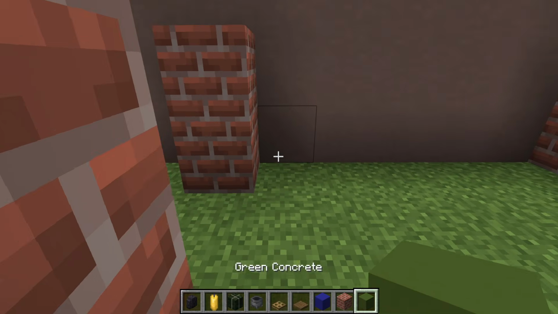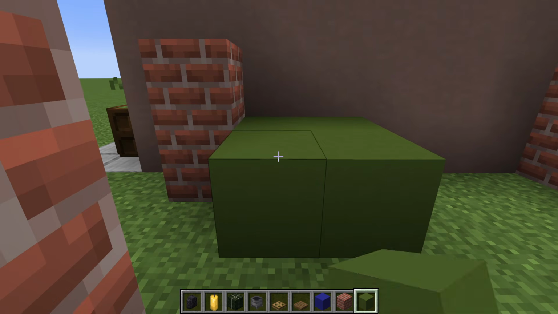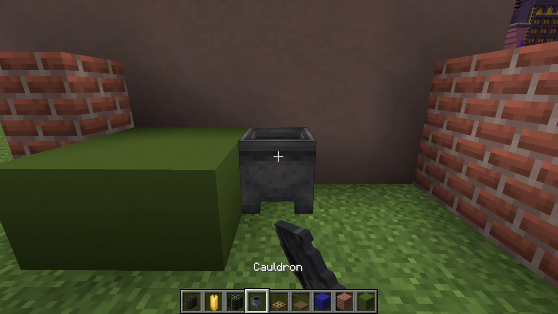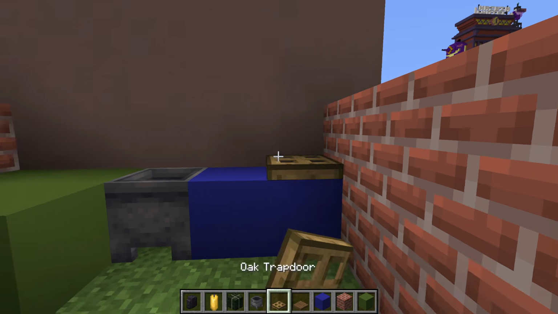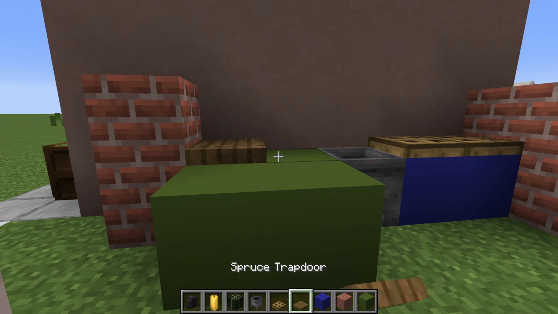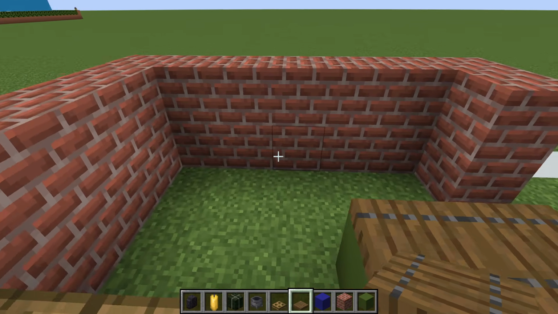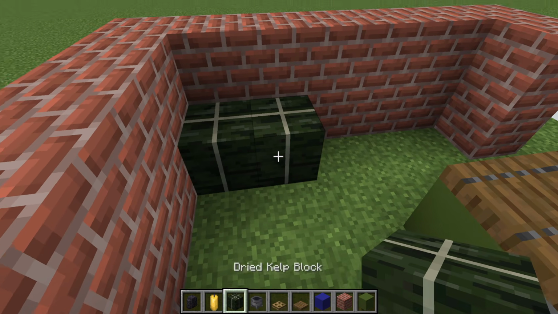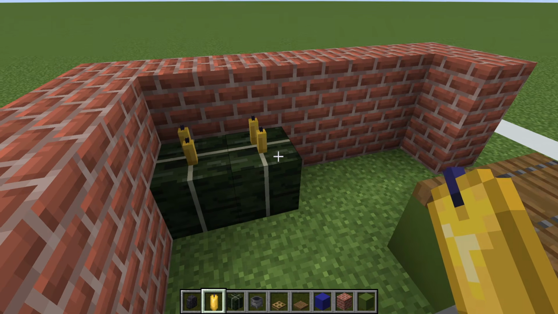Then we want to place 2 green concrete here, extend forwards. Then place a cauldron to the right with 2 blue concrete extending right as well. Place oak trapdoors on top of the concrete, and we want to place spruce trapdoors on top of the green concrete. On this opposite wall, we want to place a couple of dried kelp blocks with 2 yellow candles on top of each of them.